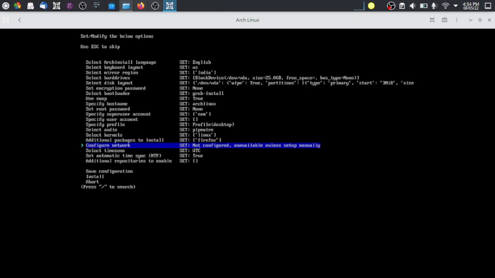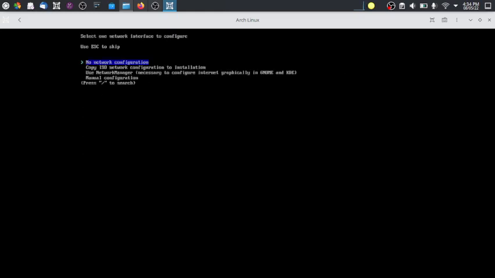So configure the network now. No network configuration. Copy ISO network configuration to installation. Use the network manager. Okay, we can go with the no network configuration, maybe. So okay, use the network manager. Let us check out this option. Use the network manager.